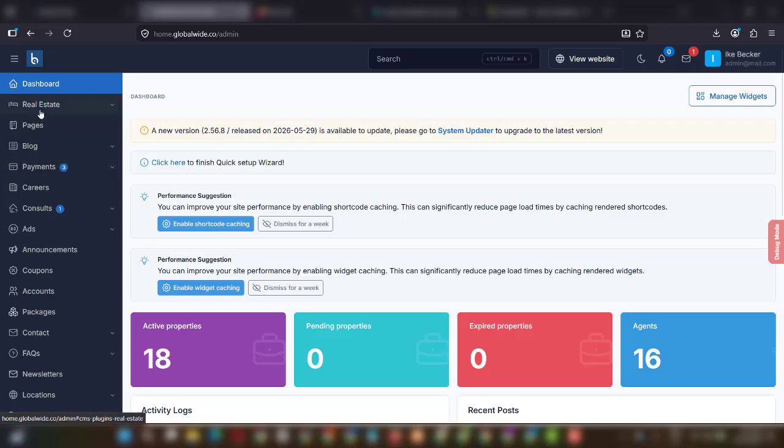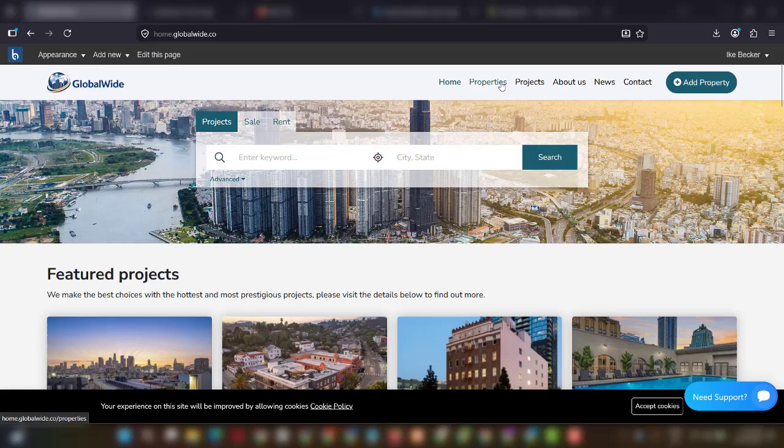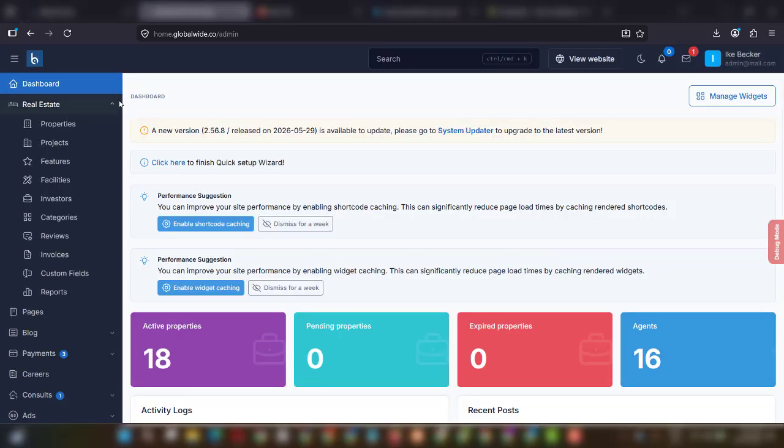So to start with, if you come to the real estate site, this icon here, you can add properties. You can check on the project. Remember, I told you this is the properties here. You can see properties. You can see project. All right, this is how you can work on them. You can see features, what the house contains. You can see facilities. You can see investors. You can see categories, reviews, and other things there.